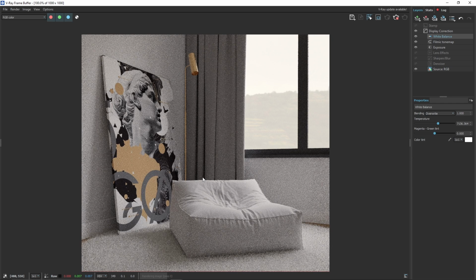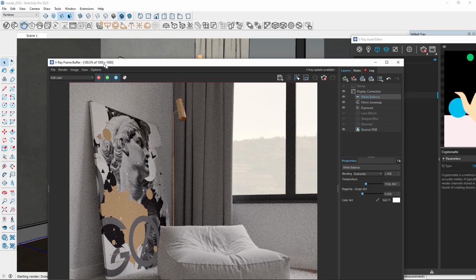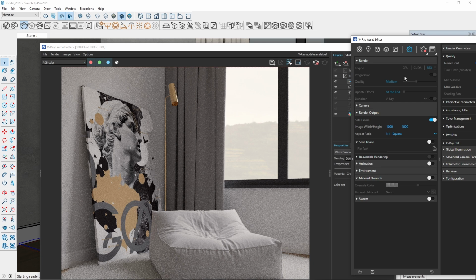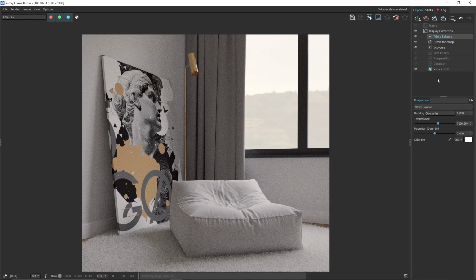With the newest V-Ray versions, you don't have to worry, because in older versions, to use Cryptomatte, you had to turn off interactive and turn off progressive render. In newer versions, it's not necessary. You can use progressive rendering mode and use Cryptomatte. So now it's much easier.